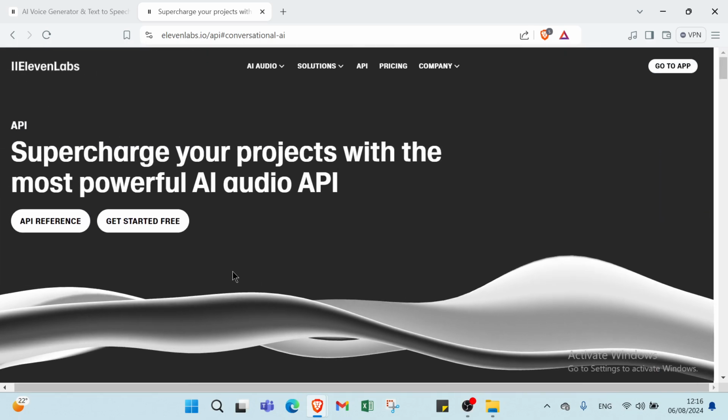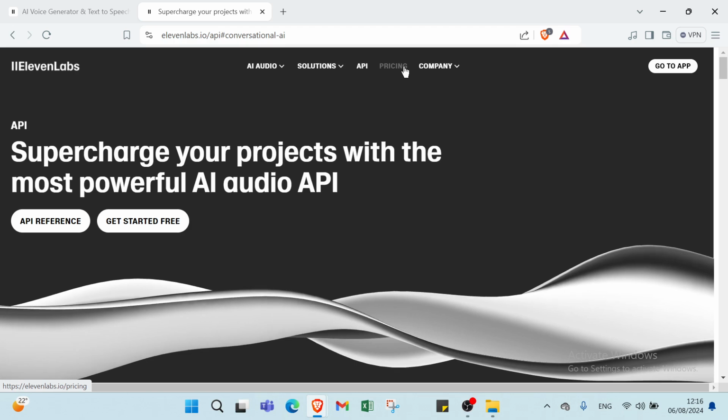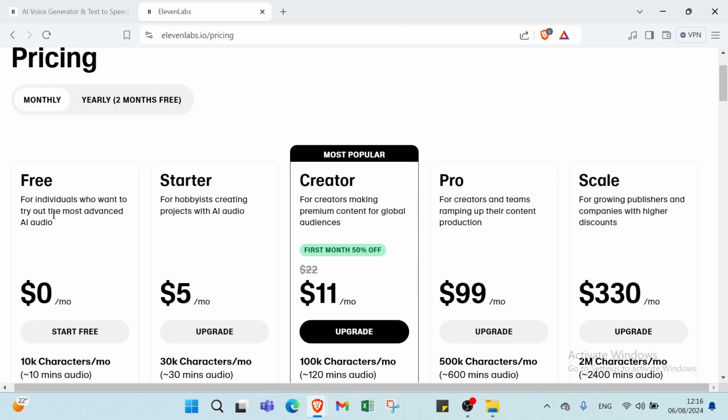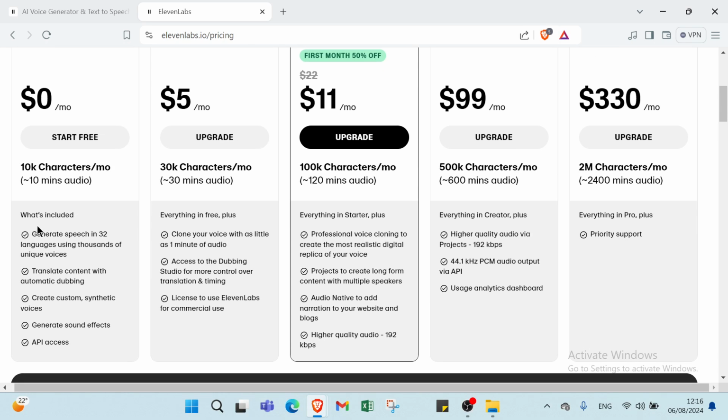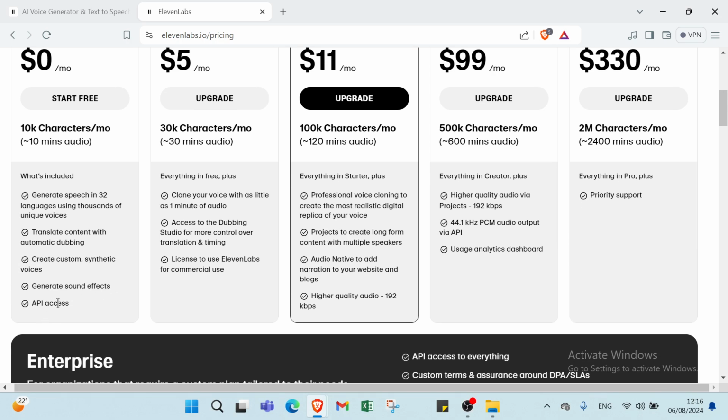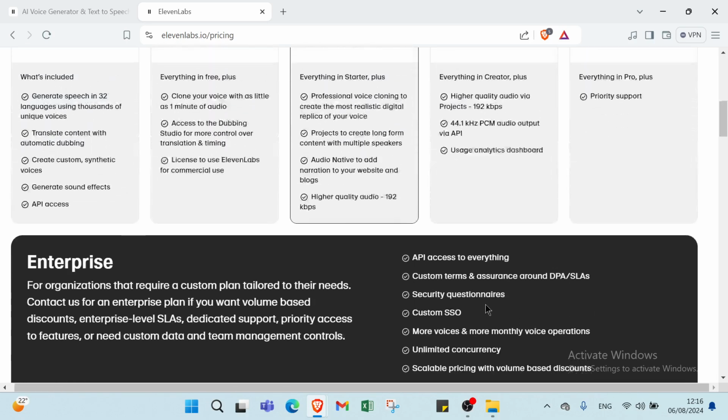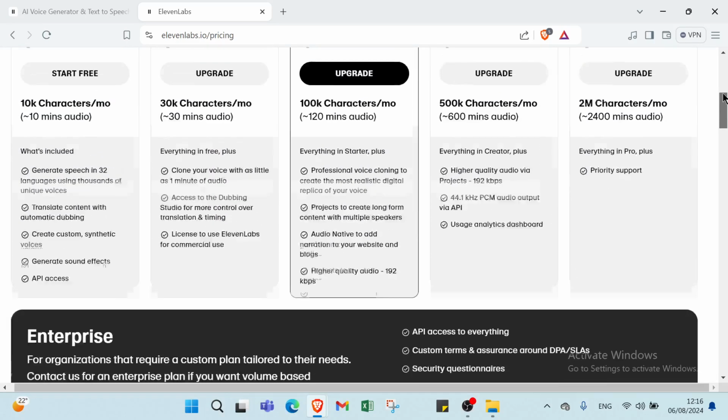So we have here also pricing. Absolutely it's free, and for individuals who want to try out the most advanced AI audio, we have 10k characters per month, 10 minutes of audio, and we have here what's included. First thing, we have generate speech in 32 languages using thousands of unique voices, translate content with automatic dubbing, create custom synthetic voices, generate sound effects, API access. So this is for pricing here.